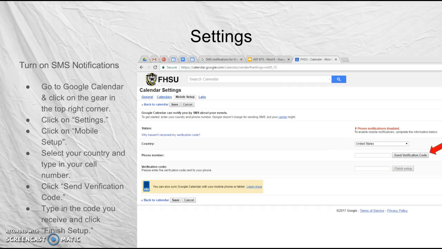Type in your number, click Send Verification Code, and they'll send you a text message, and then once you get that code, you type it in this box down here, and then you click Finish Setup, and make sure that you click Save at the bottom, and now you'll start getting reminders about things you have scheduled in your calendar on your text. For me, that's kind of handy because sometimes I'll ignore all the dings on my phone unless it's a text message, and then I go look at the text and I'm like, oh, I was supposed to be here.